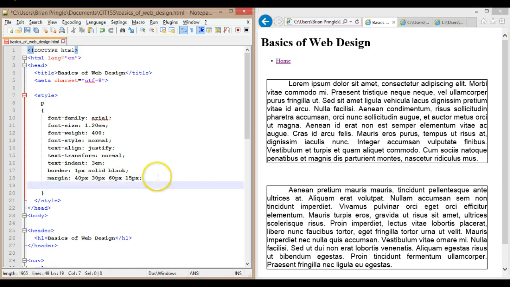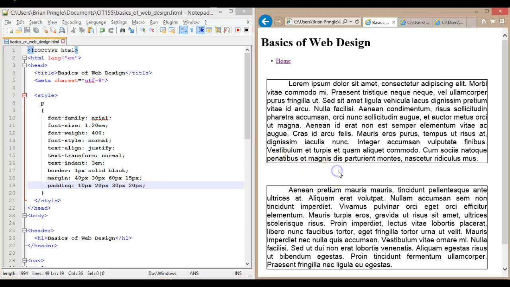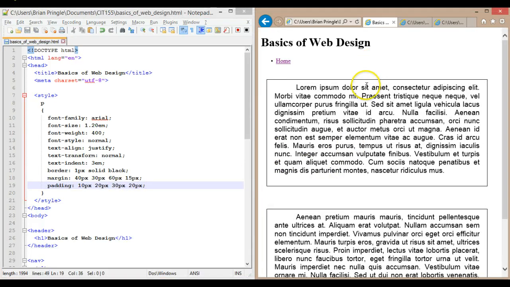Okay, so the padding is the same way. I can do padding-left, or I can just do padding, and once again, top, right, bottom, left. So 10 pixels on the top, 20 pixels on the right, say 30 pixels on the bottom, and 20 pixels on the left. Refresh, and there you go. So here's my 10 pixels, 20 pixels, 30 pixels, and then 20 pixels.